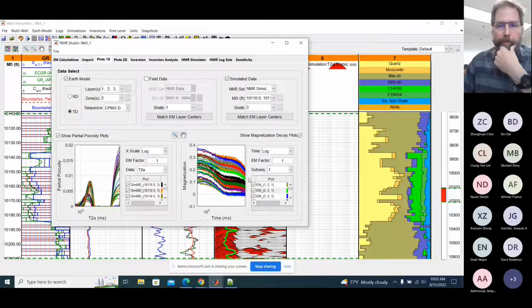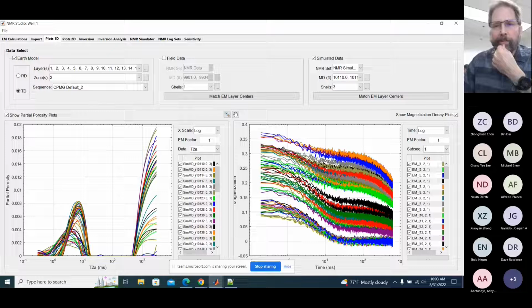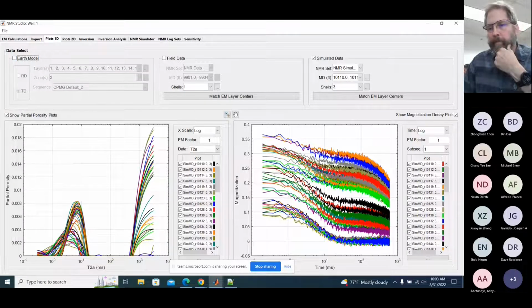So one thing we can notice right away is if we just plot the simulated data now, let me turn off the Earth model for a second. If we plot the simulated decay curves, we see that before they all went down to 0 at the maximum, but now they're not really going down to 0 anymore. And this could be a problem because now we're missing some of this long time data.